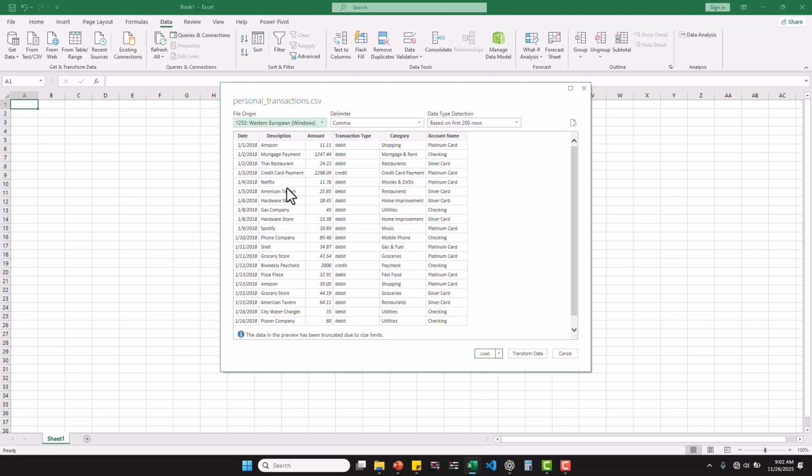So this is the navigator pane, and this is just a preview of what our data looks like. So from here, we can either load the data into the data model, which is the Power BI data model, which we can access from the Power Pivot. Yes, Power Pivot. Or we can transform with Power Query.